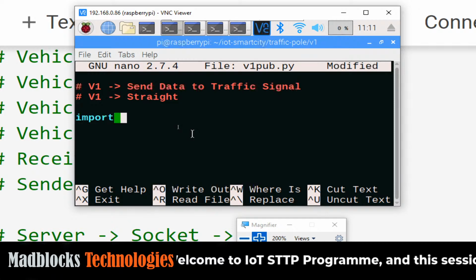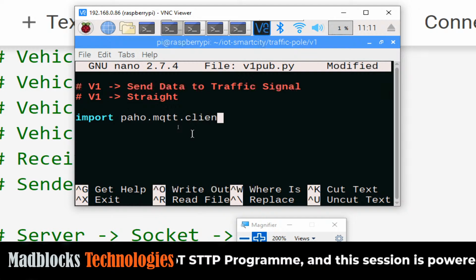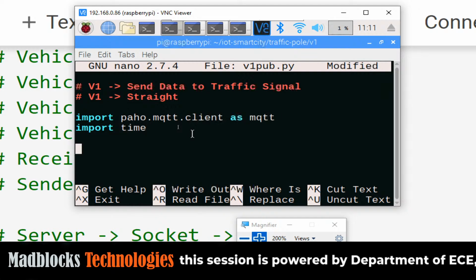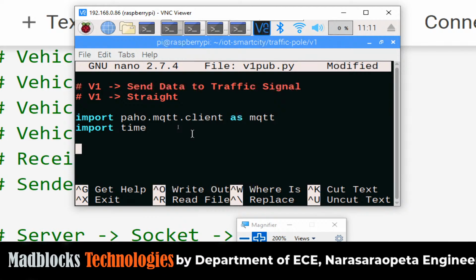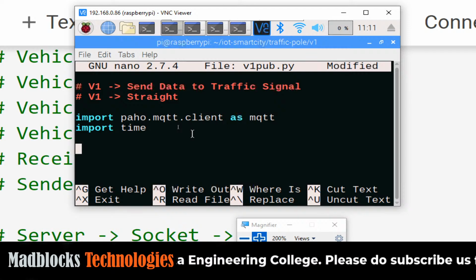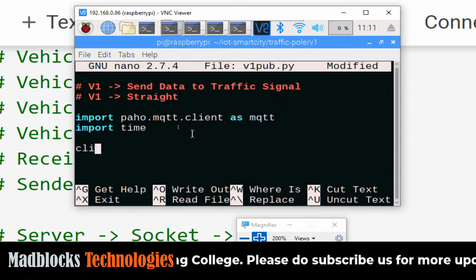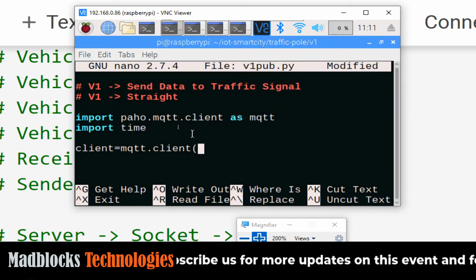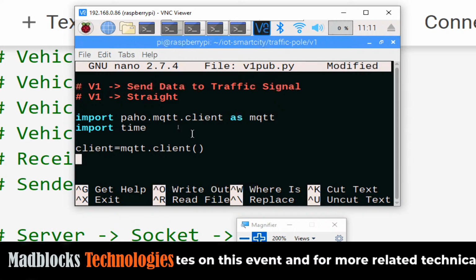So import paho.mqtt.client as mqtt, import time. paho.mqtt.client is a built-in package that is available in Raspberry Pi for implementing MQTT protocol. After importing these modules, we have to create a client object, right? So client equal to, I remember the syntax as mqtt.Client.